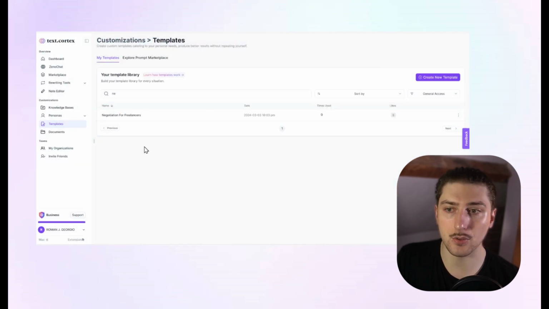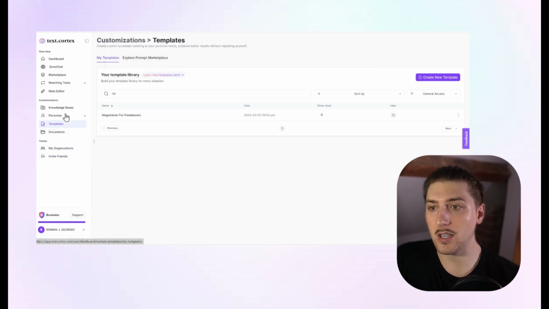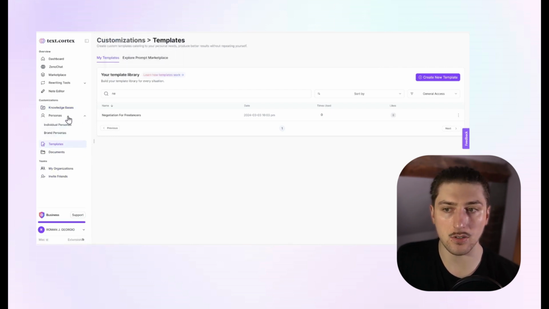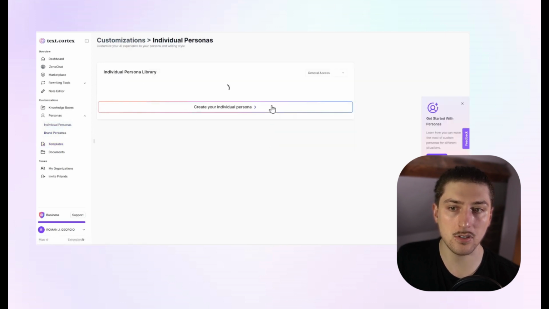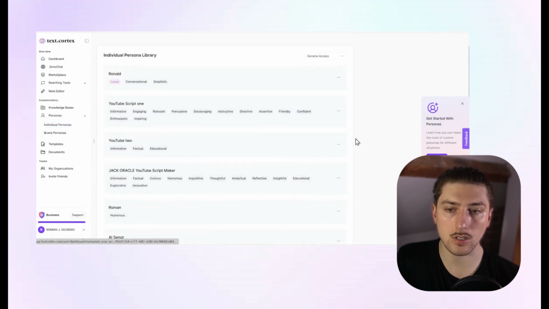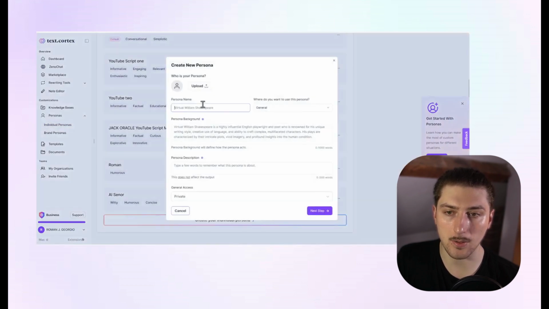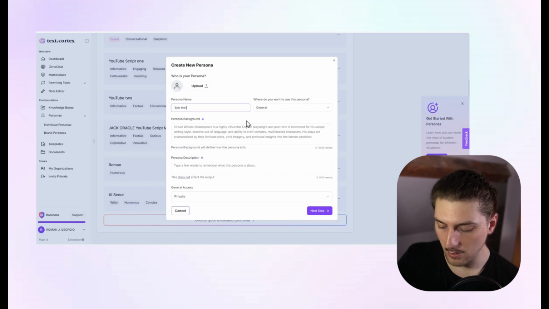The last thing we're going to do before we test it within the email is create another persona. So let's do an individual persona. Okay, cool. Let's do this one. Okay, so this persona name is Bob the freelancer.